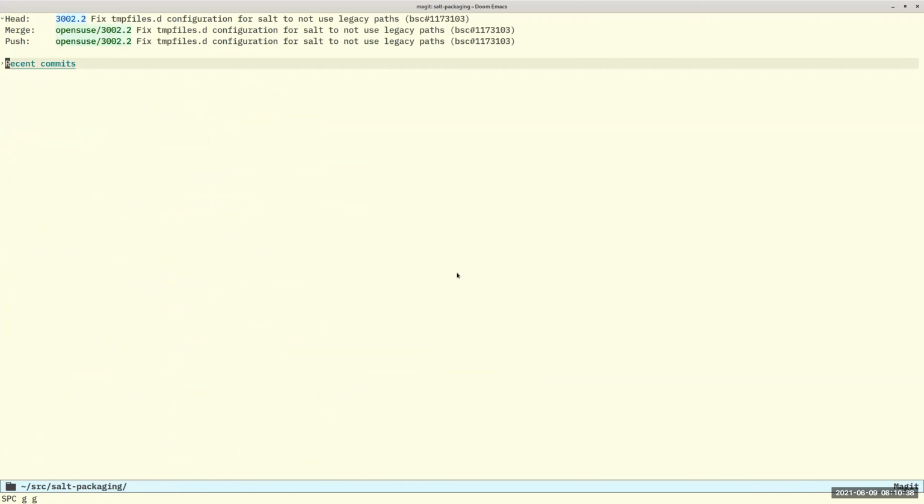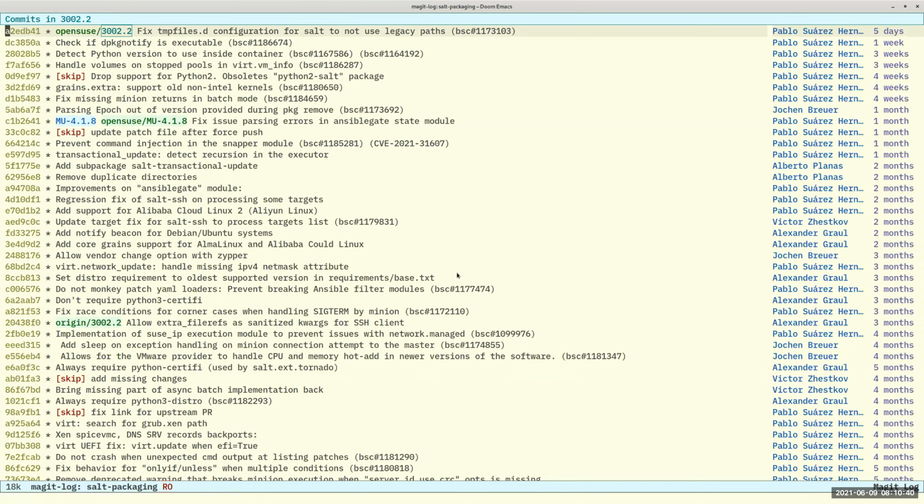If we go back to Git, we see in the Git log, these are the messages that in the end end up in our package changelog. So for example, fix tmpfiles.d configuration for Salt. And then we have a reference to a Bugzilla entry. So SUSE uses Bugzilla for tracking bugs, and our package changelogs need to reference these bugs so everybody knows that they are fixed or at least partially fixed.